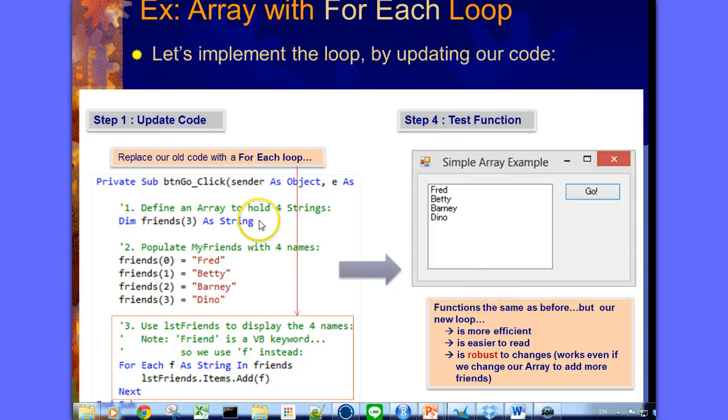Okay, so we just did this. You're just supposed to try it. So here's a few notes here.